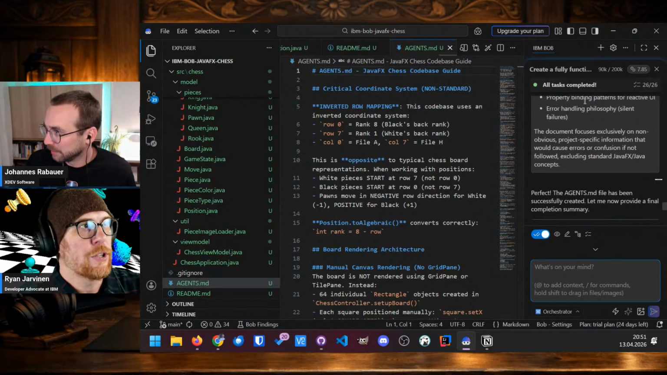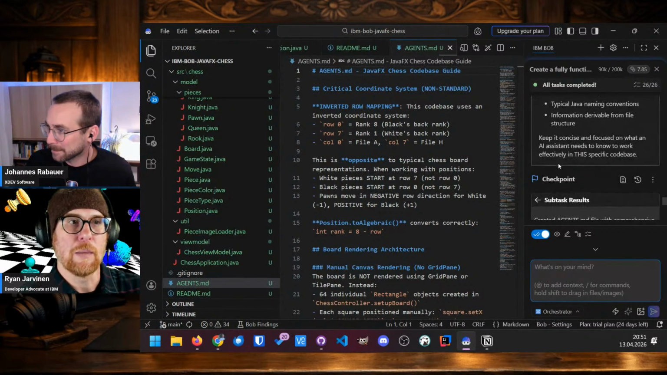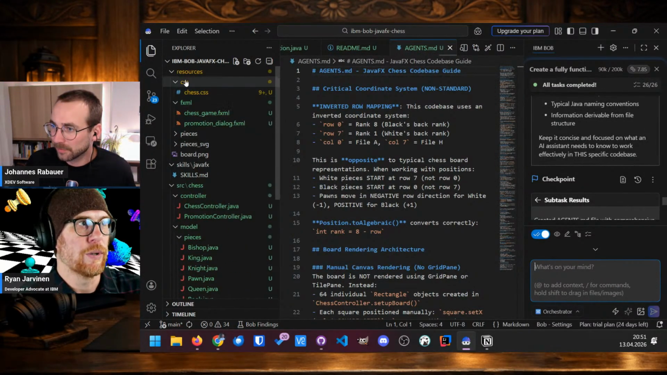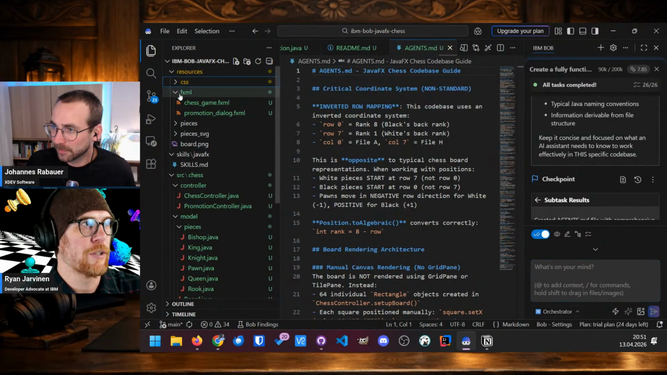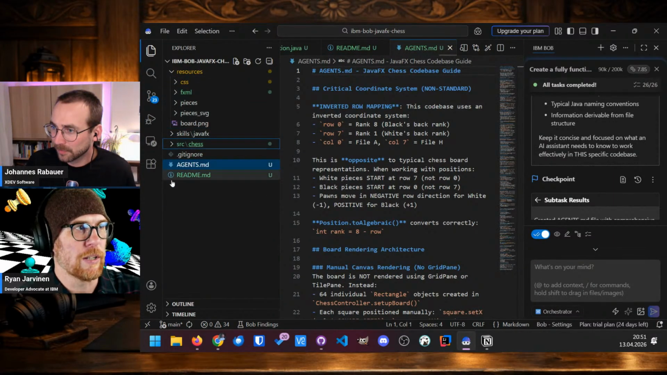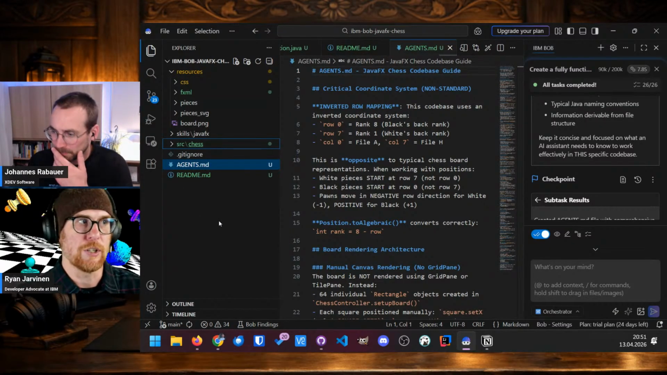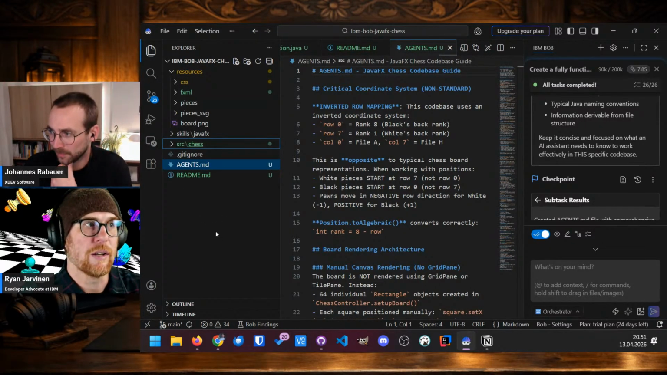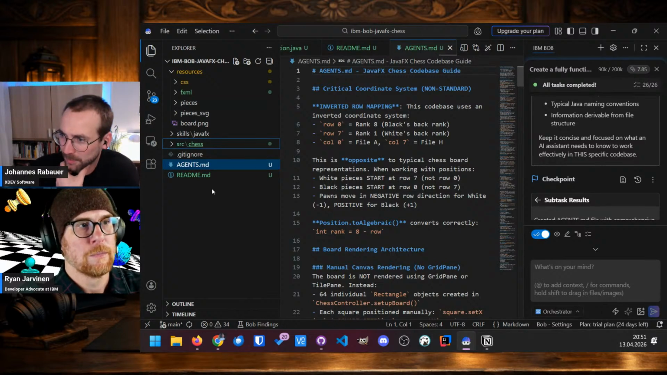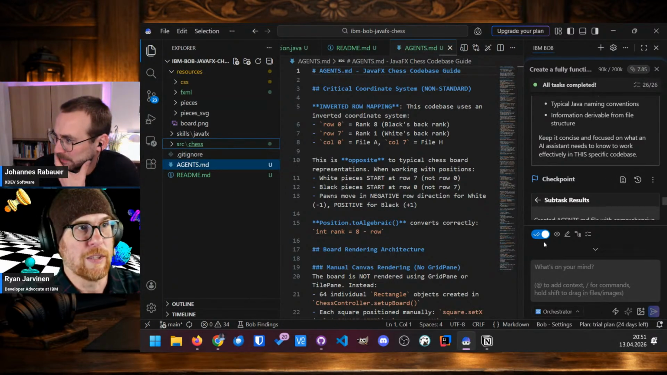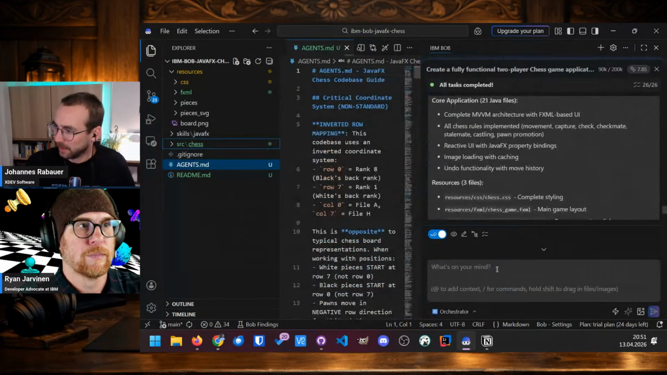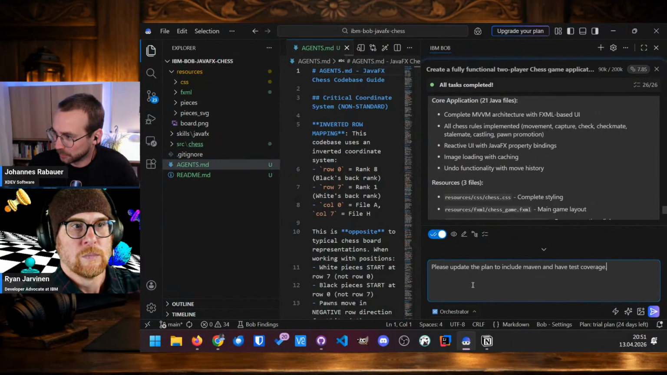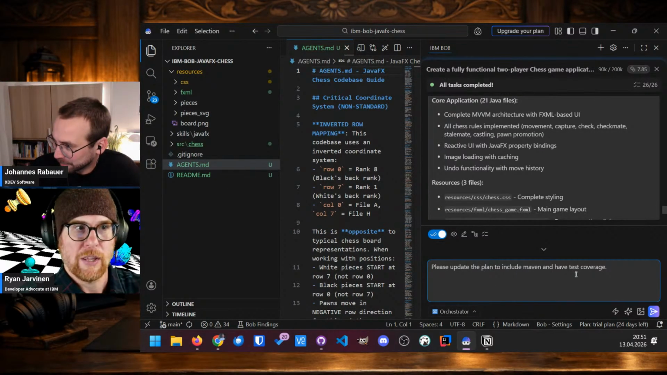It might also add a .bob folder within your repo. I'm not sure if it created it, but sometimes there's a .bob folder that it can add with additional modes or other content in there. Doesn't seem that way now. I don't see it there yet. Okay, but we actually wanted to include Maven. Let's try this one. And we wanted to enhance that one as well.